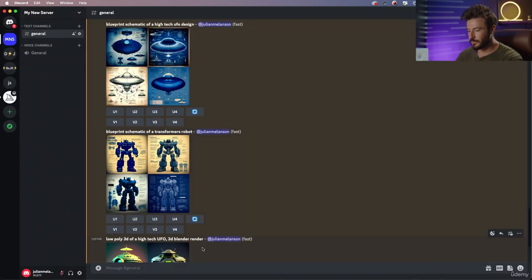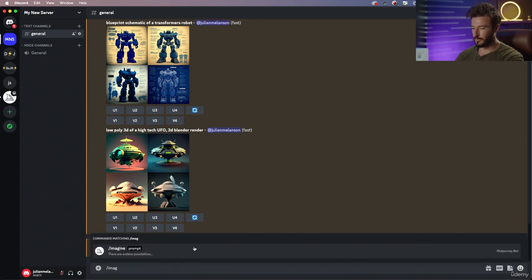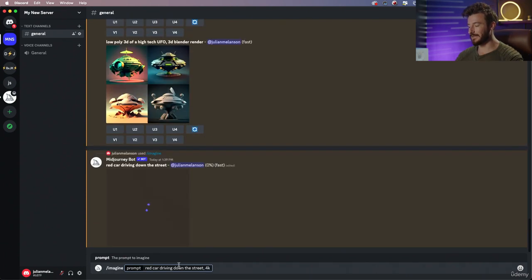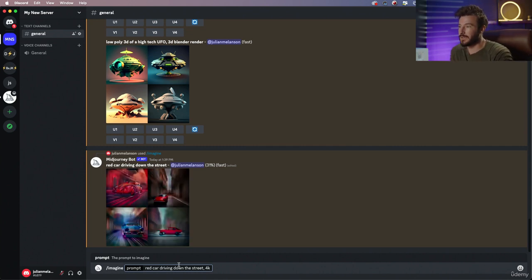So if we try this, we're just gonna keep this super simple and say red car driving down the street. Okay, I'm gonna copy this and it's gonna output a red car, but then we're gonna do the same thing, comma 4K, which is gonna tell it the resolution style that I want it to mimic. It's not gonna make the image a 4K image, but it's gonna take all of the 4K related images that have been attached to that term and apply that look and feel to my image.